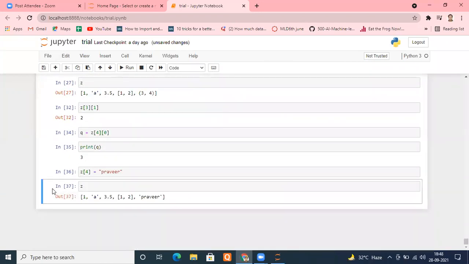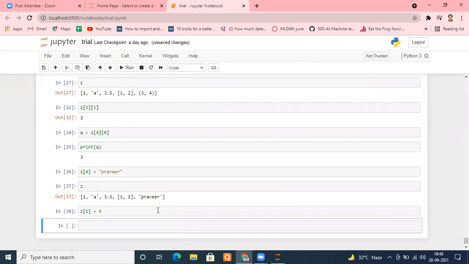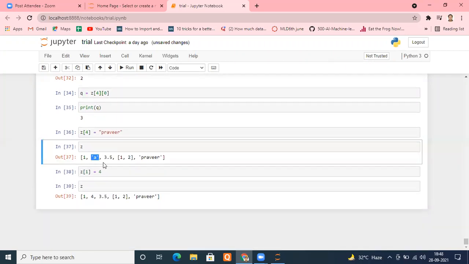Suppose now I want to replace A by something else. Let's say A by B or A by a number. How can we do that? Z of 1 is equal to anything you want to put. Suppose I want to put 4. Let me check again. What is the value of Z? Yes, A has been replaced by 4.